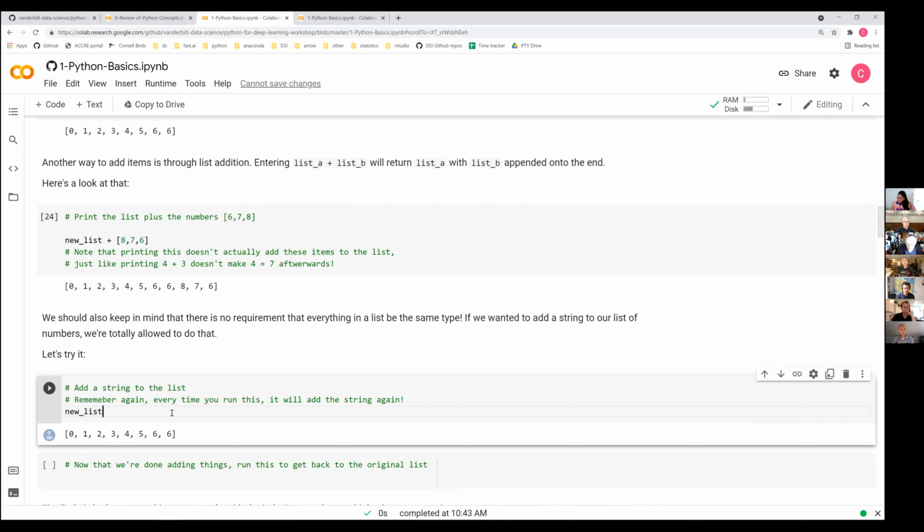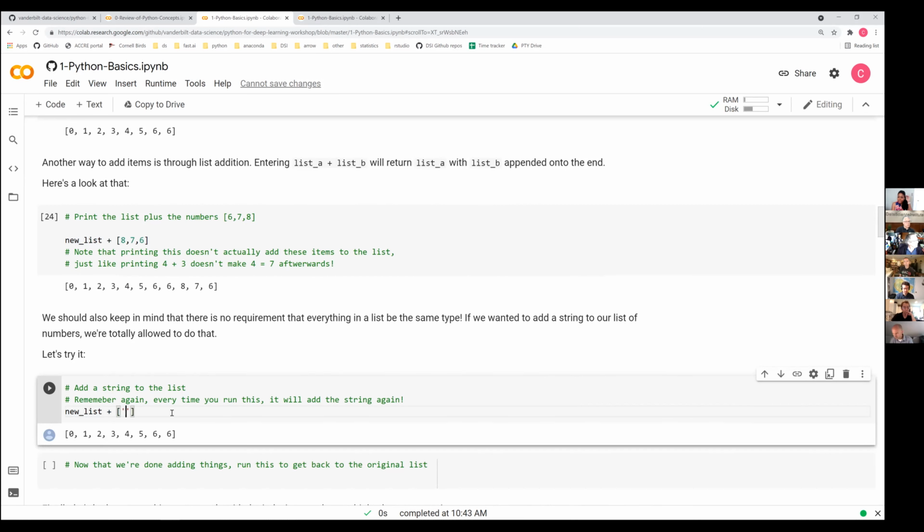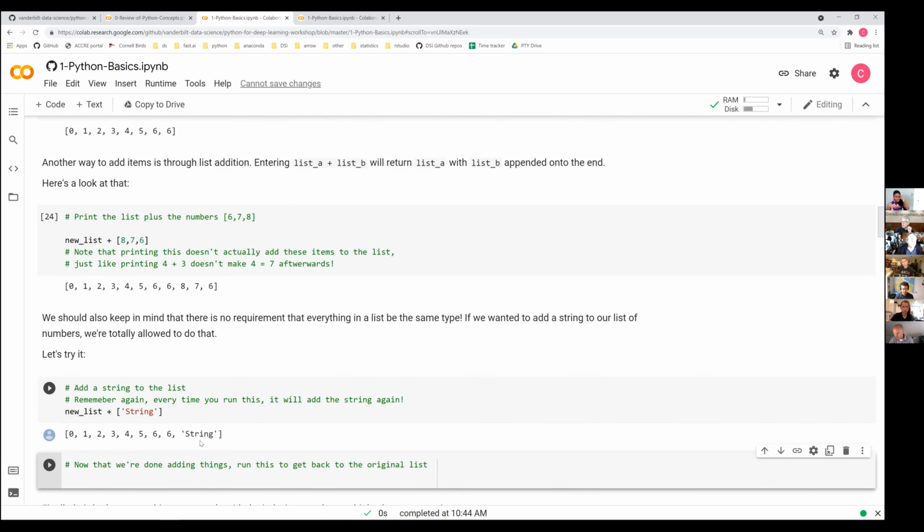Okay. So now we have new list, and we can add other data structures to it. So now we're going to add another list, right? What is that list going to contain? A different data type. So let's say string. Let's see if that works. Very exciting. Look at all those data types in one place. That's very exciting. This is very powerful.